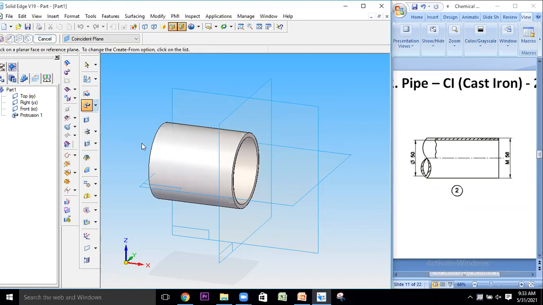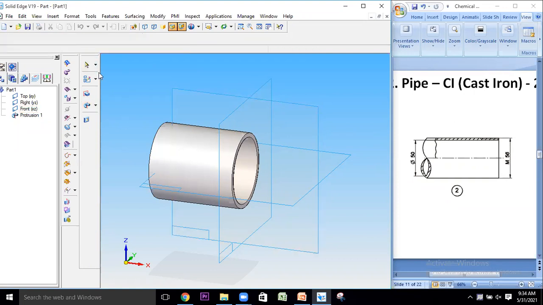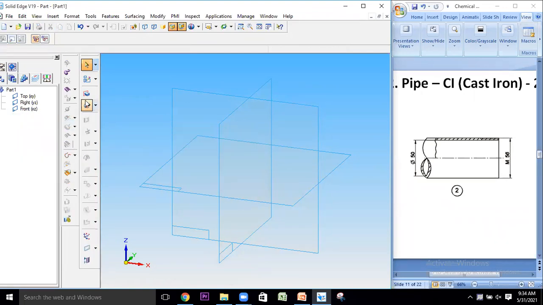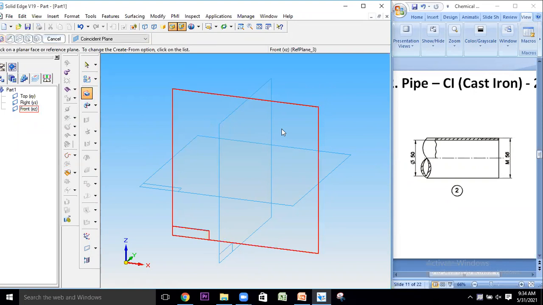You can save this like this only. You can assign the material. Then after that you can go with this material. This is one method. If you find it easy, then follow this method. If you are not finding this easy, then I'll show another method. Delete them. Okay, I'll be going with this protrusion.